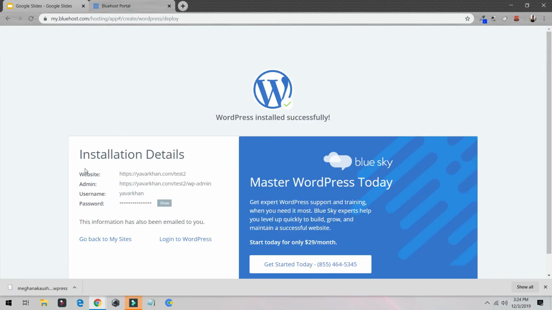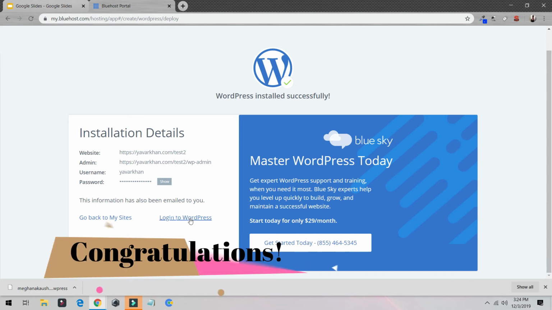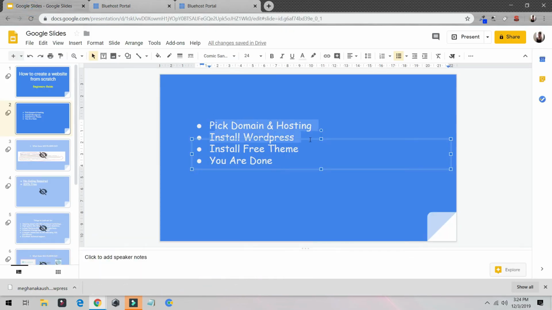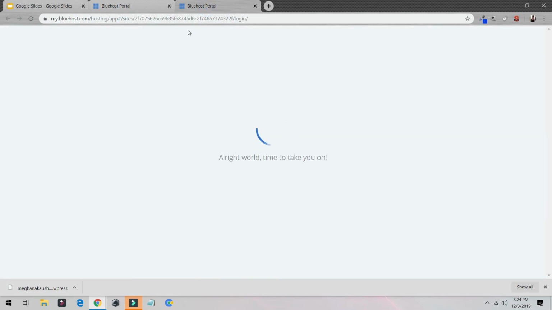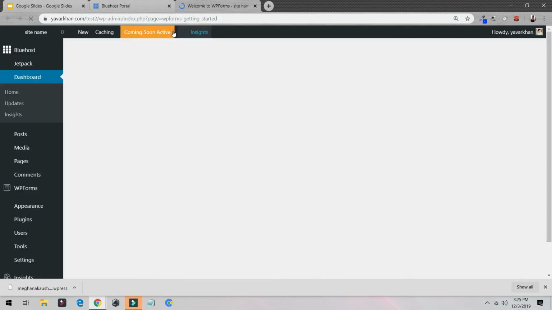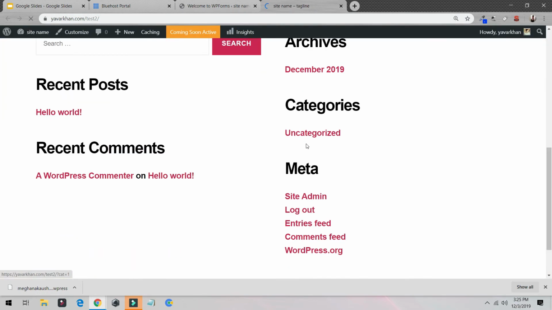So as you could see, your WordPress is installed, so you have to click on login to WordPress. Now we have done this and this, so everything is done guys. You're 60% halfway through. So this is how you create a website. And I need to tell you congratulations, because you have created a website with just 3-4 mouse clicks. So see, congratulations guys, this is your website.